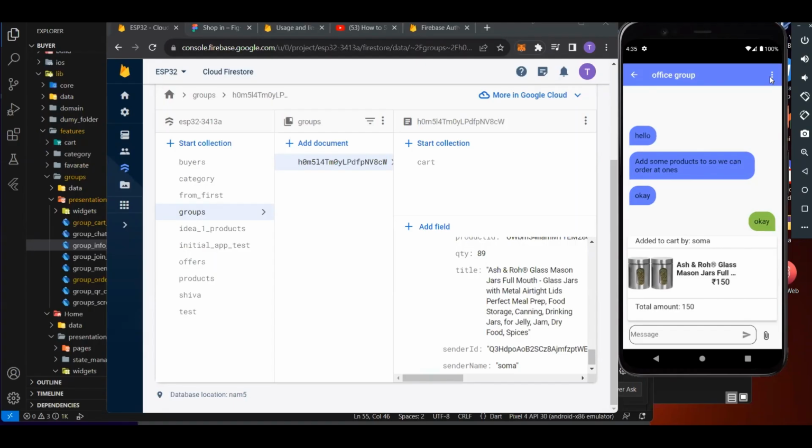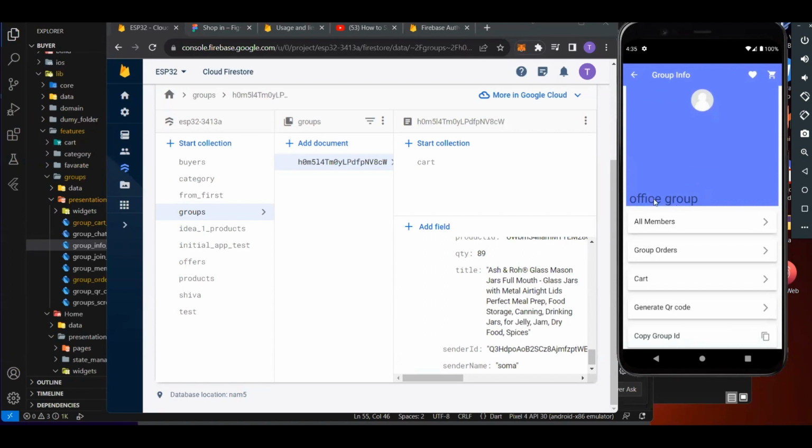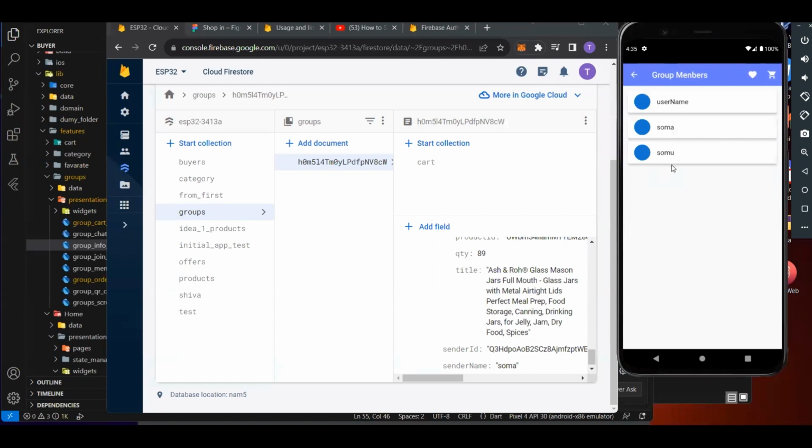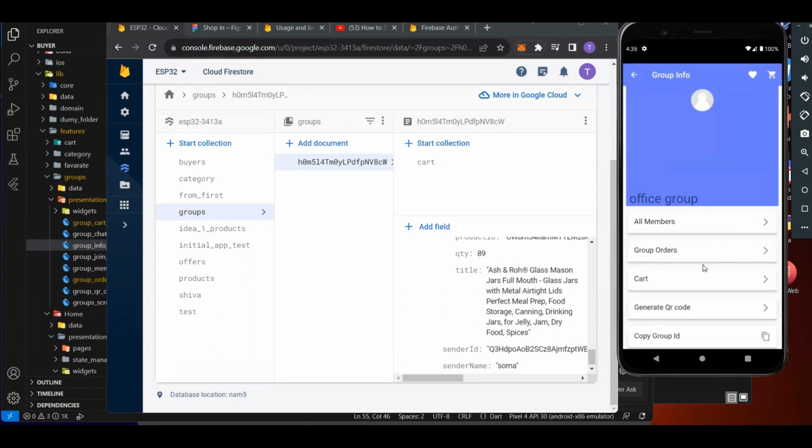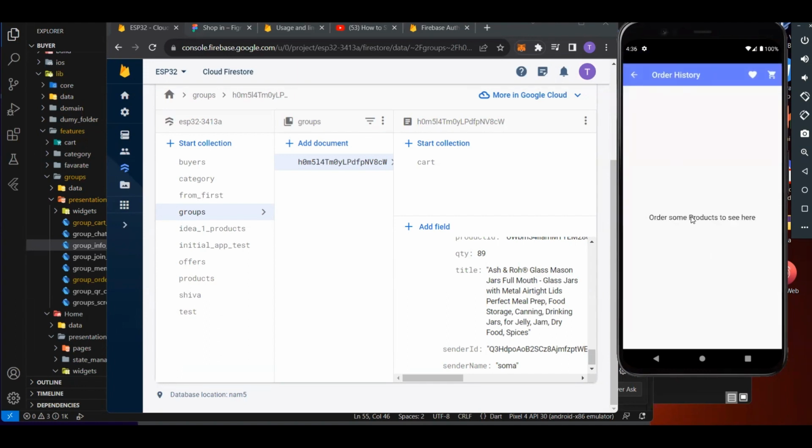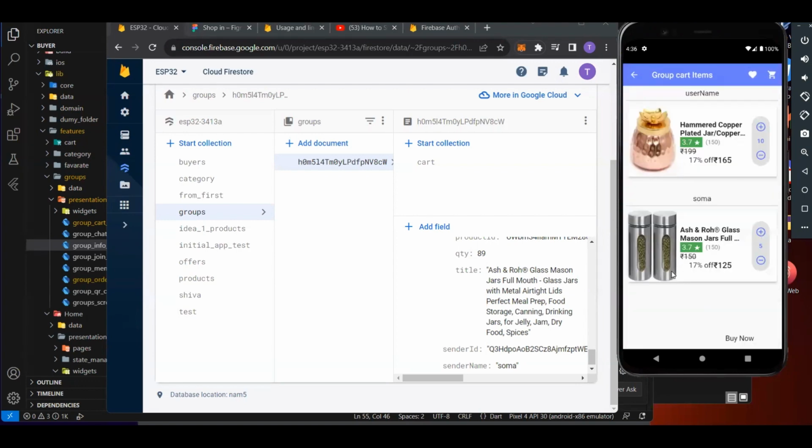See now, you can see every member, the cart items, and the order history. You want to head over here to info, and this is the group name. By clicking all members, you can see you are Soma, another member is Somu, and another username. I think there is no order history over here, so it says to order some products to see it.